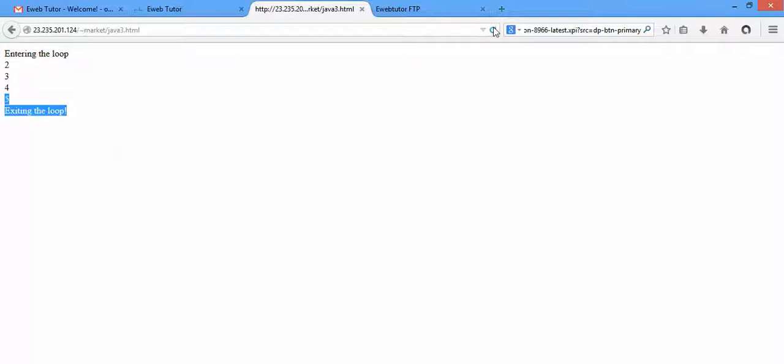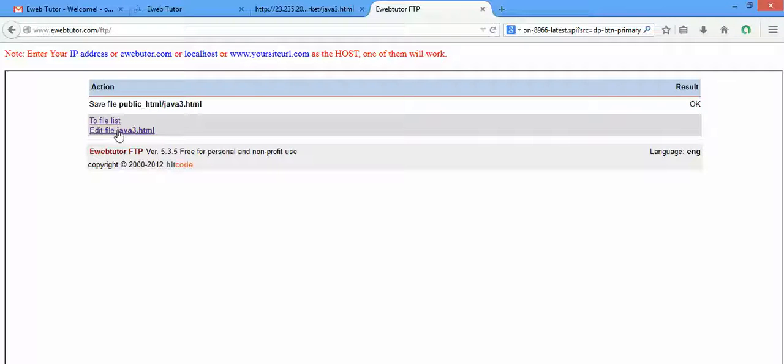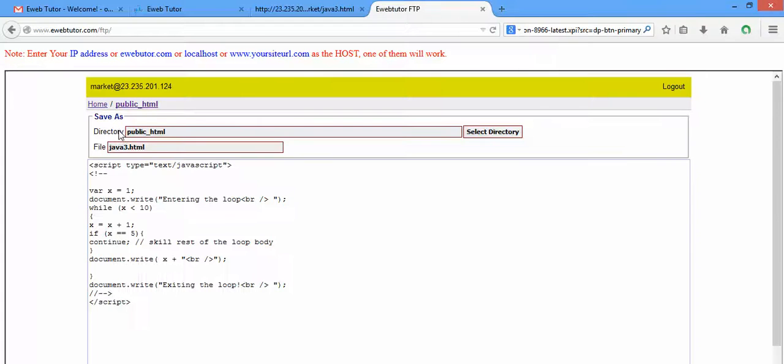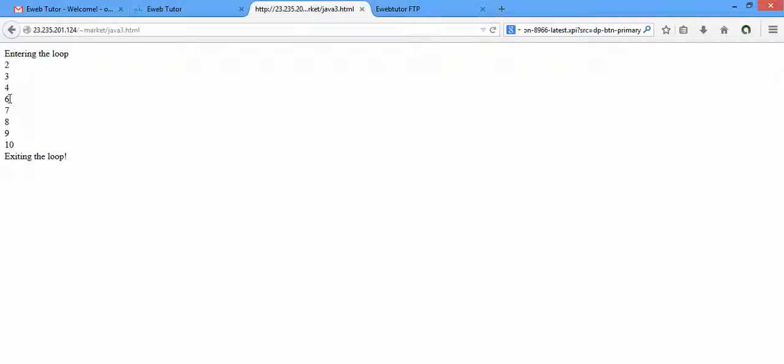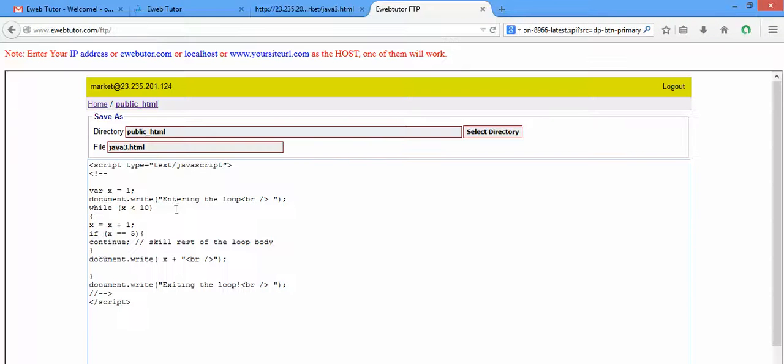So let's refresh our web page. Can you see? 2, 3, 4, 5 is skipped. Because remember something: it is this document.write x that is writing 2, writing 3, writing 4, writing 5, writing all these things that you are seeing here. But because we say that if x is now equal to 5, it should continue. And continue in JavaScript means it should skip the rest of the loop body. And the rest of this loop body should be the one that will write that 5.